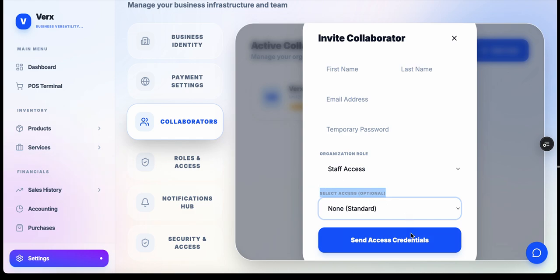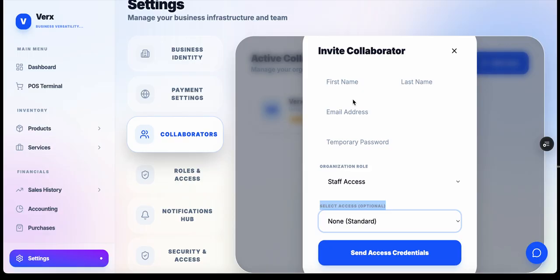So once you are done with that, you send access credential. Normally they get an email for this invite, but also since you are creating for them, you can share them their login information, which is the email address and the temporary password that you created for them. They are at liberty to change this password at their own end or continue using it, depending on what you want or what they want.